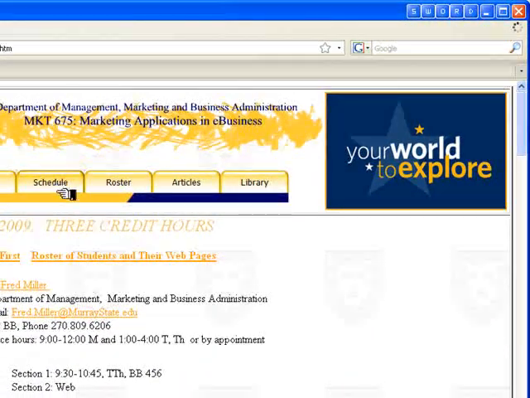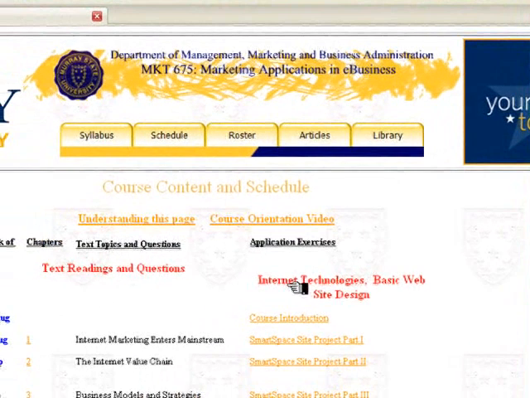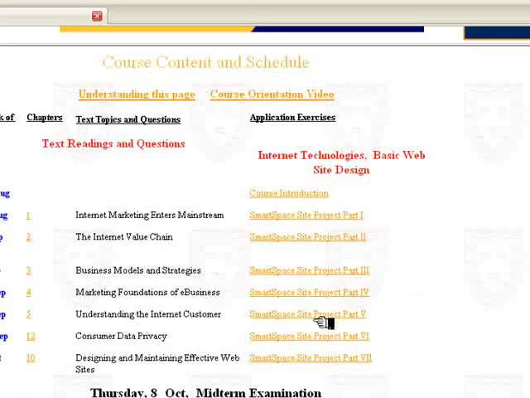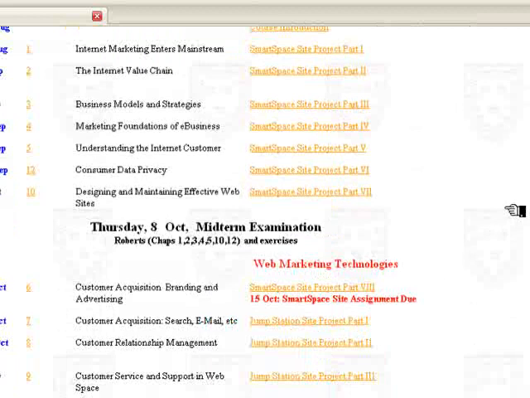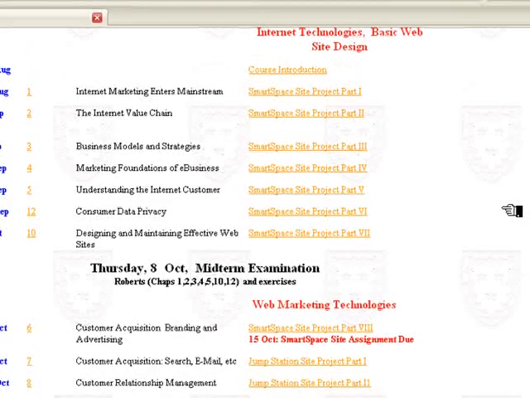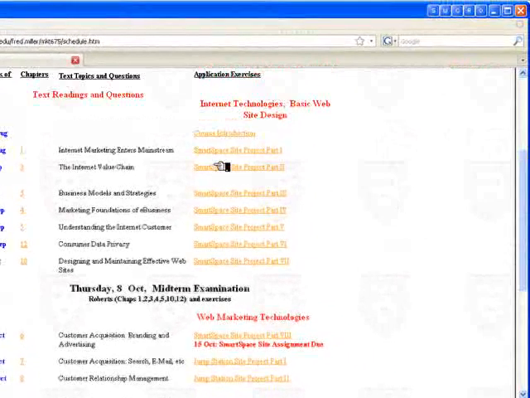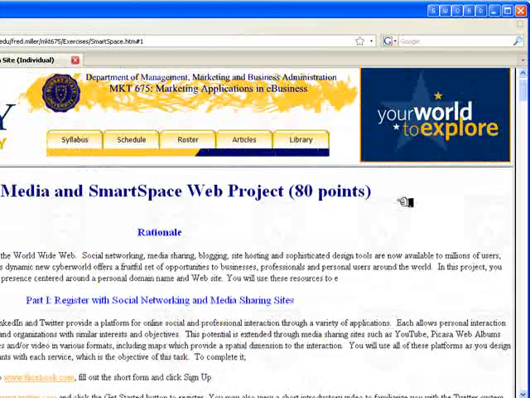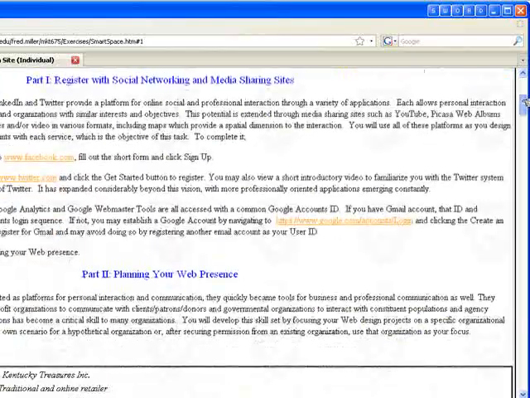So let's take a look at how we're going to accomplish those objectives, and we start in the schedule by looking at the first of the various components of the SmartSpace site project that are spread over several weeks in the course. If you follow one of those links, what you'll see is that all of these assignments are described in this single page, which pulls this project together.